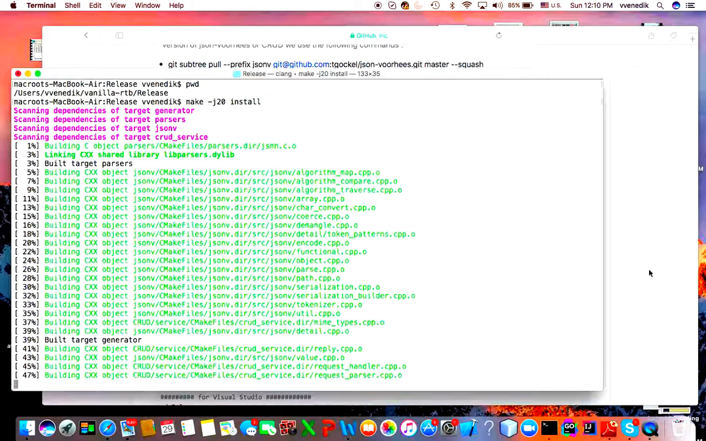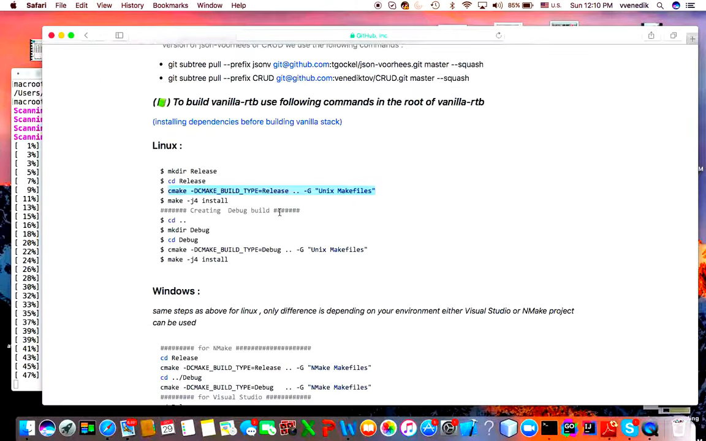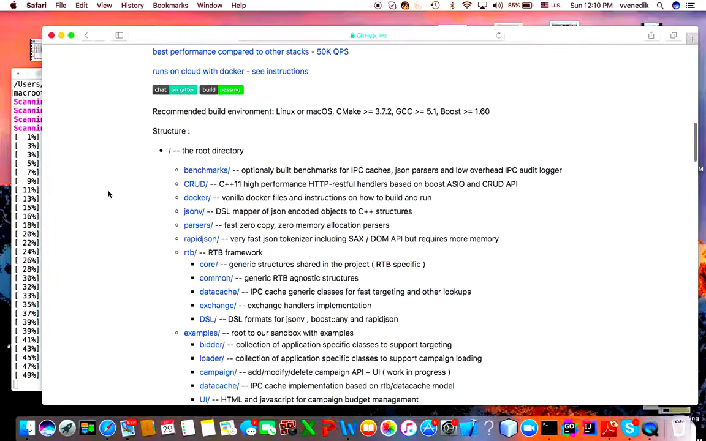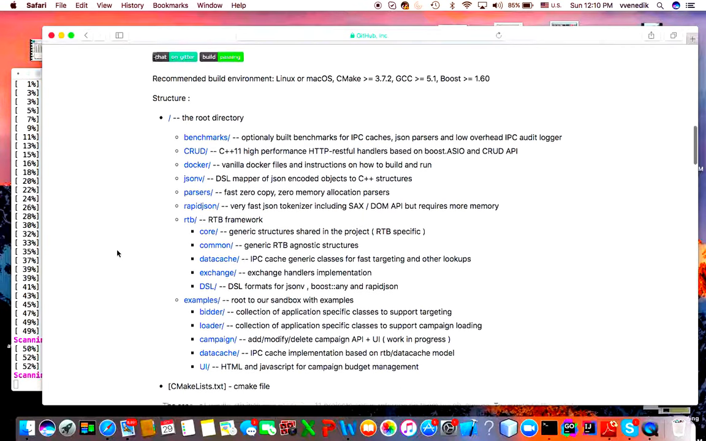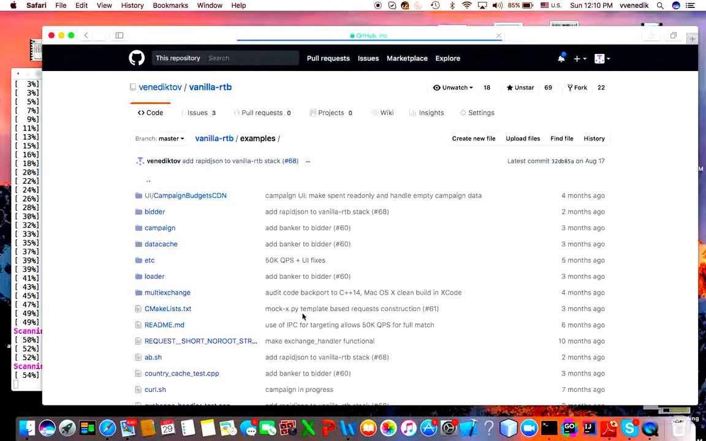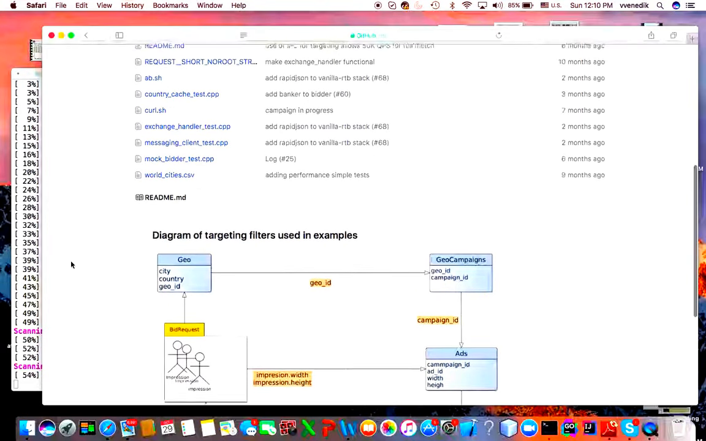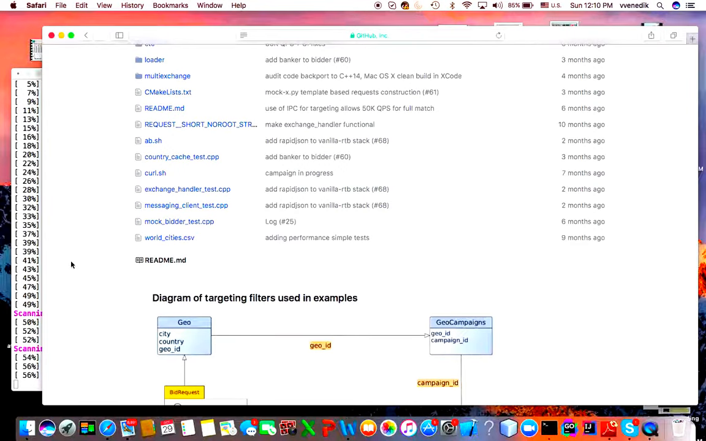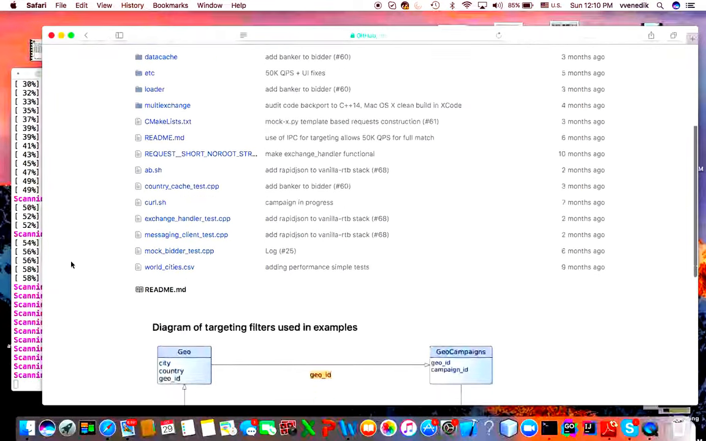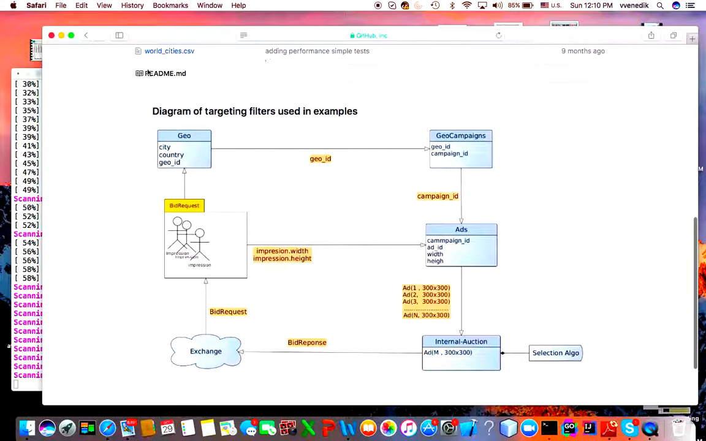It's building. And while it's building, I'm going to go over some of the folders we have here. One of them is called examples. That's where everything is happening right now in vanilla-rtb. Every executable is created from this folder. If you go to the diagram, it explains how we treat the bid requests and how we design the vanilla examples to show you how to pick the campaign.